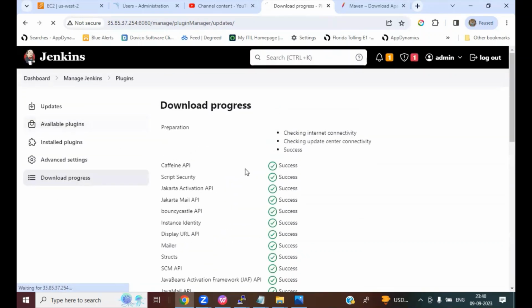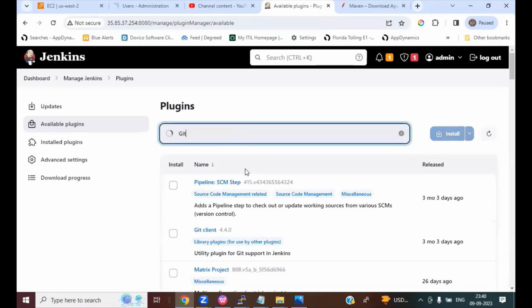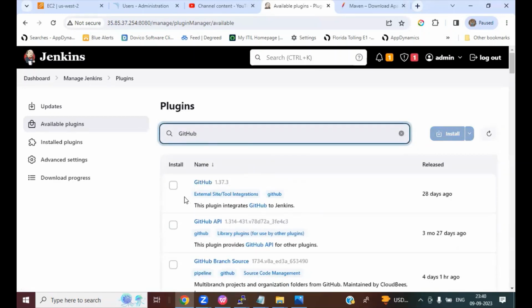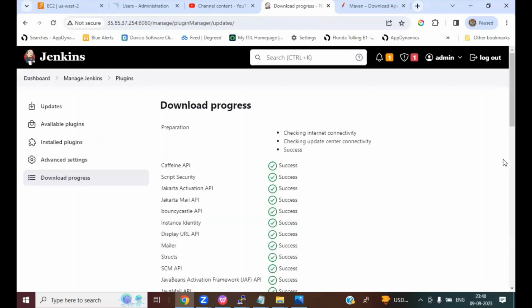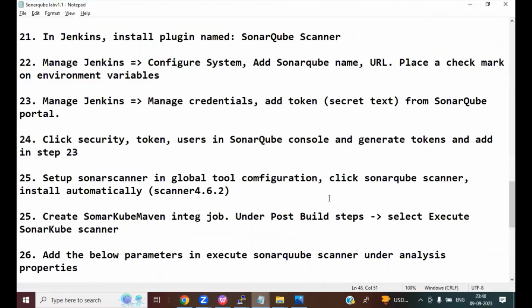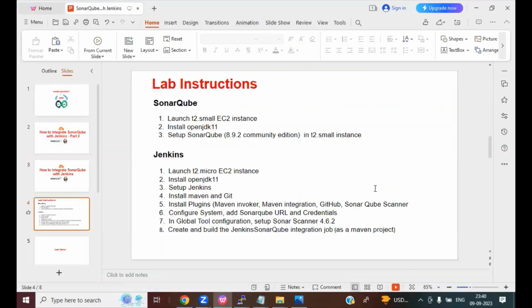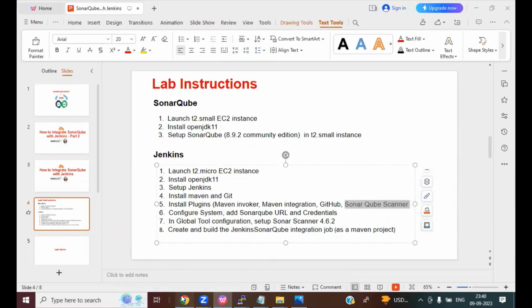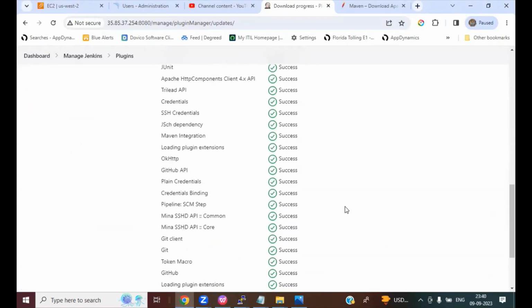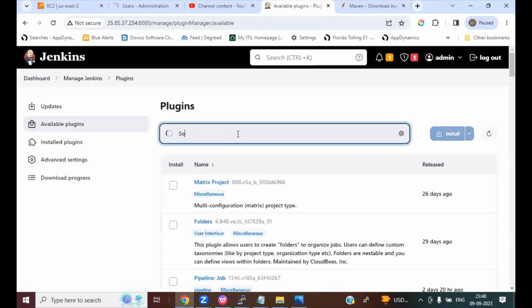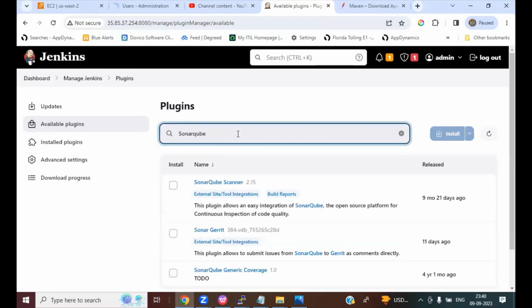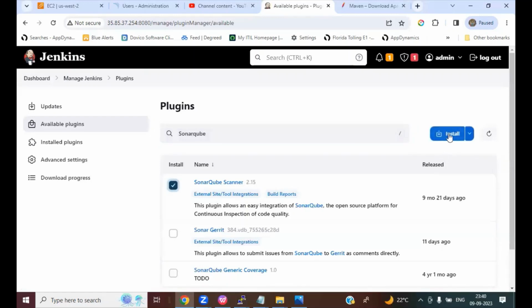Now the next plugin is GitHub. I go back to the available plugins and I will search for GitHub. You can see here GitHub 1.37.3. This is a plugin. Go ahead and install it. And the last plugin will be the SonarQube Scanner. Plugin is also installed. Click available plugins, search for SonarQube Scanner. You can see it here. SonarQube Scanner 2.15. Just select it.